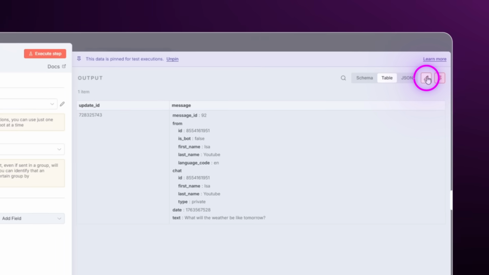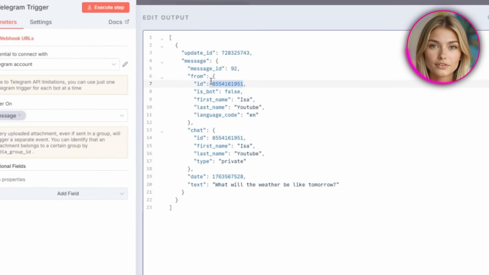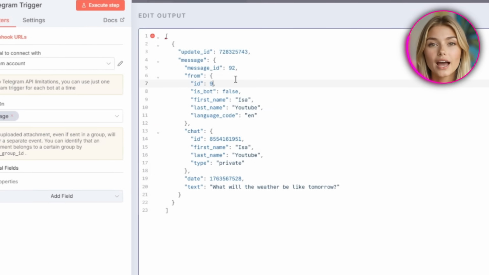But what makes this even more powerful is that you can actually edit that pinned data. Click the pencil icon next to the pin and you can change any values you want. This is incredible for testing different scenarios without having to create real test cases every time.